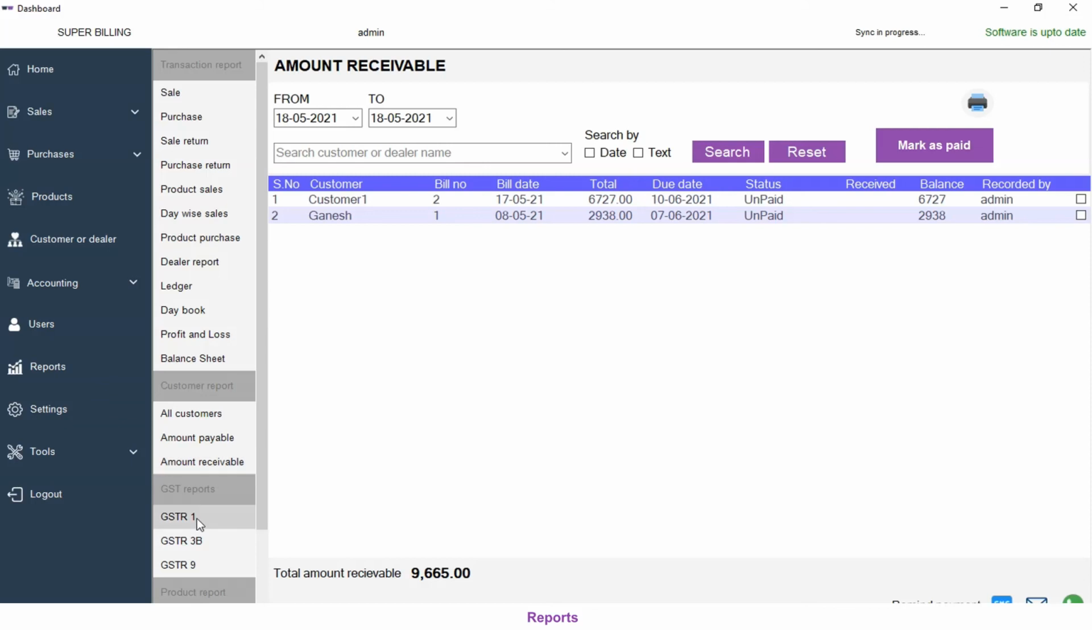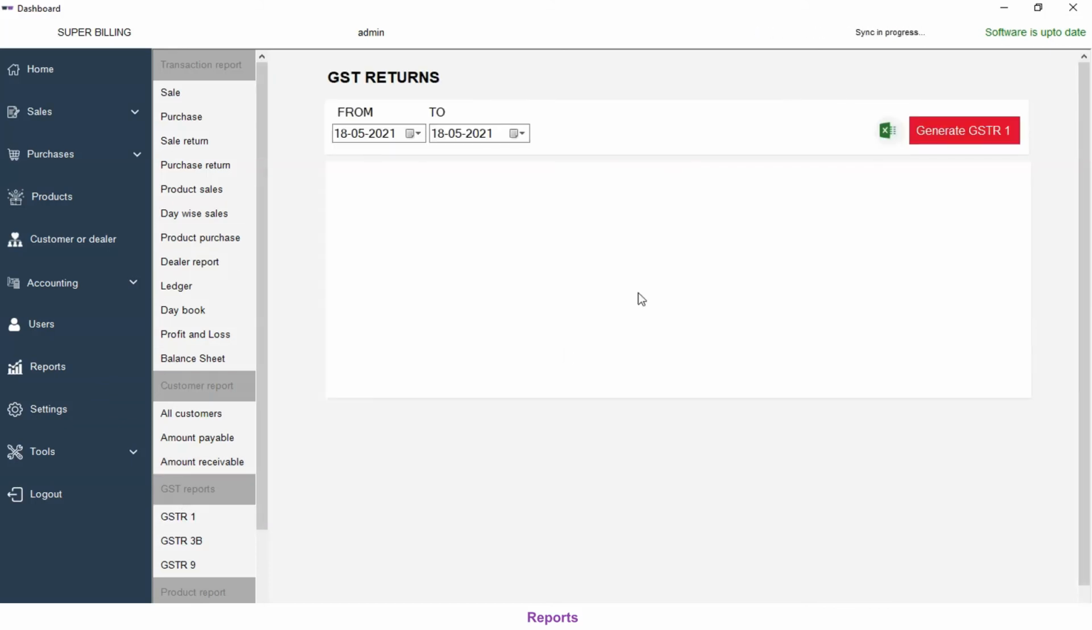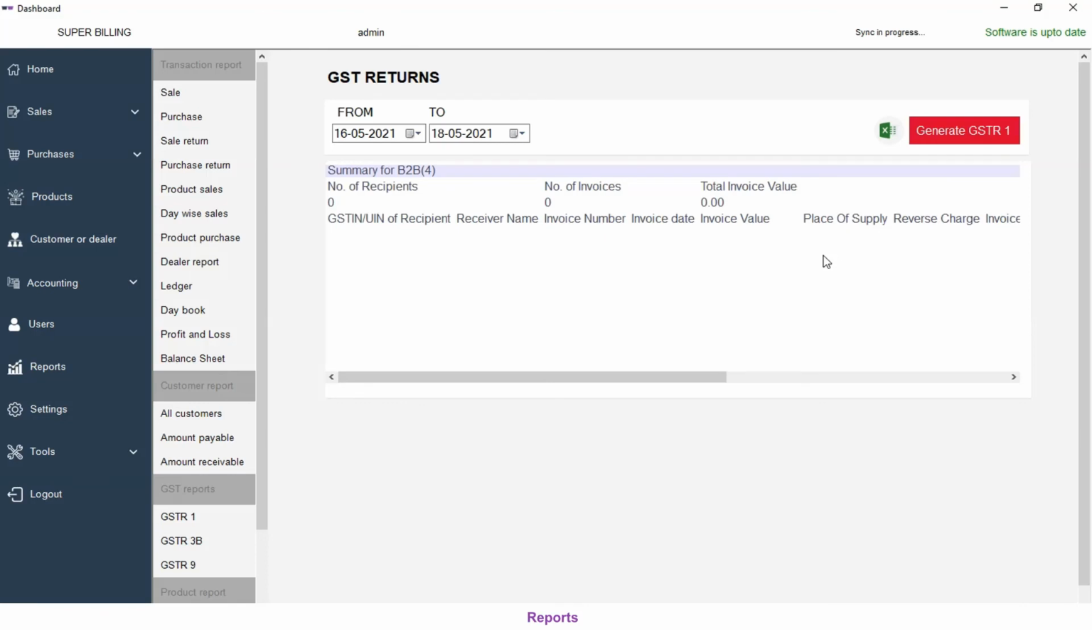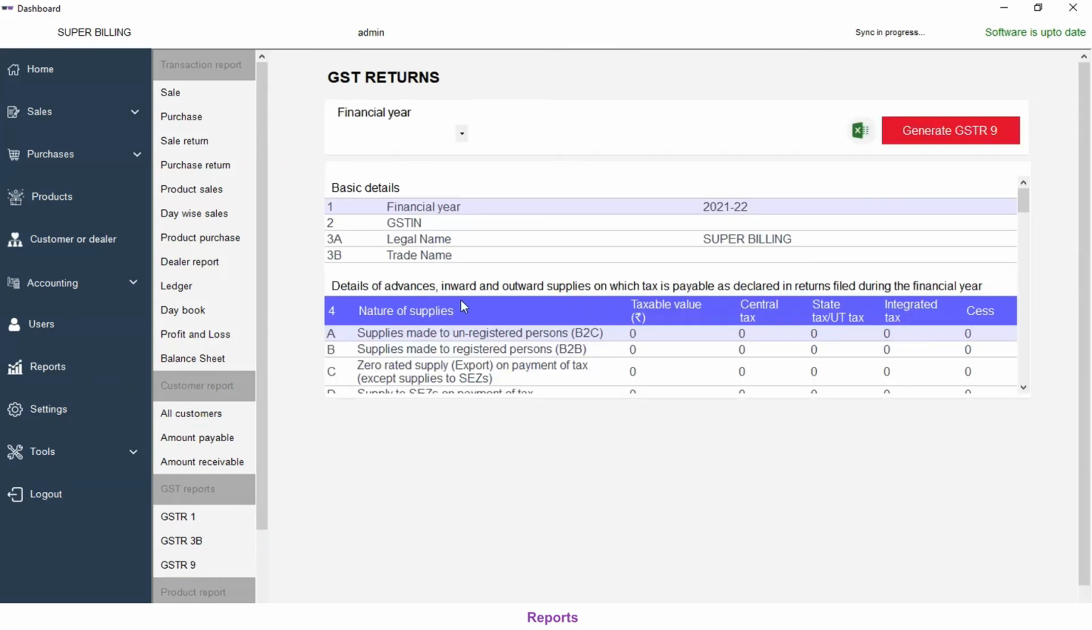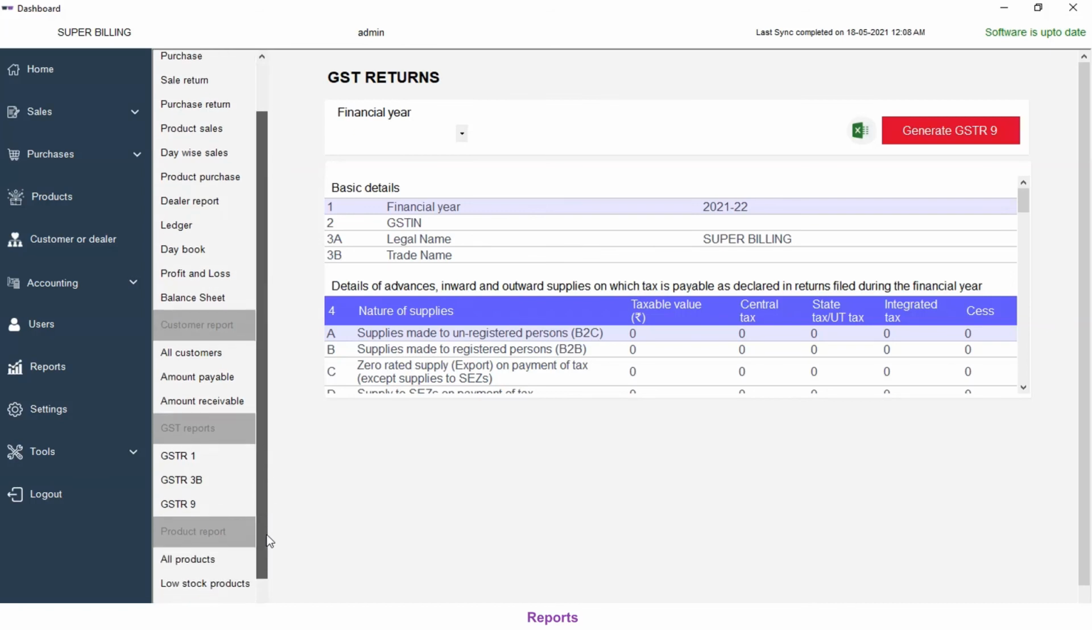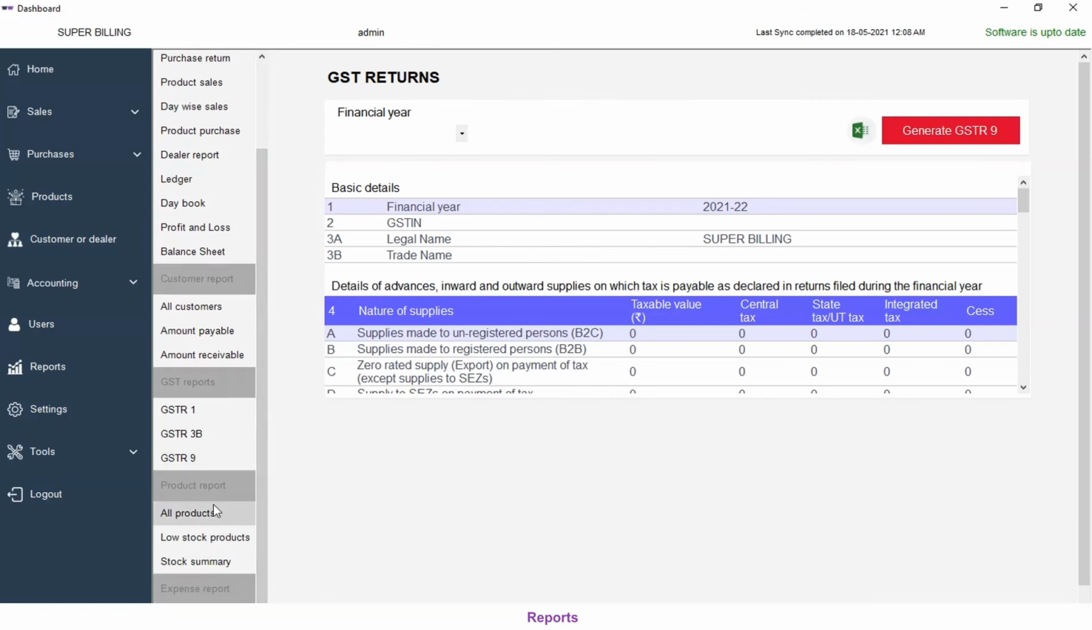And the next we have the GST reports. So here we have a GSTR1 report. You can select from and to date and click on generate GSTR1. So the GSTR1 is generated. Currently we don't have any GST data. In upcoming tutorials, we will cover how to create a GST report and get the GST returns, how to file the GST returns. And we have the GSTR3B report. We have the GSTR9 report. You have to consult your auditor before filing the GSTR9 report.